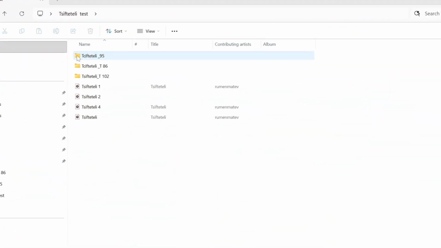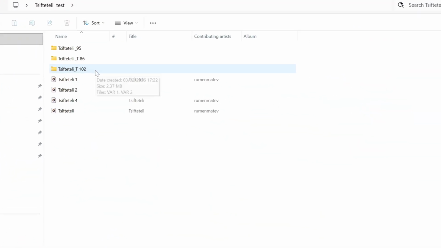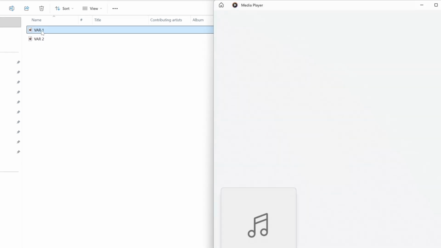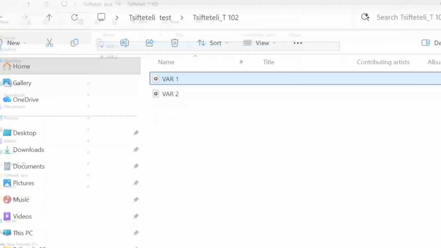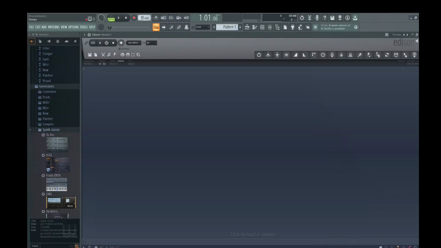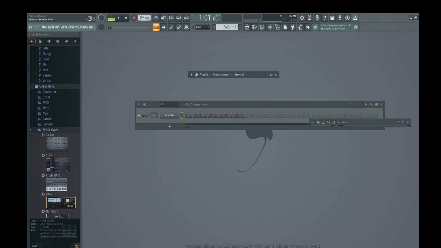I also show how to easily change the tempo of a variation if it was recorded at a different BPM. This process is fast and simple.